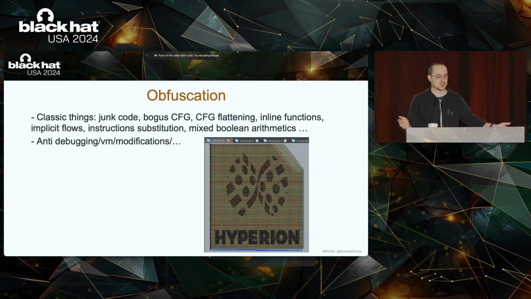Anti-debugging, classical stuff, virtual machine detection as well, integrity checks to prevent modification of the binary, like nothing crazy. Move value on change. This is really nice, I think.